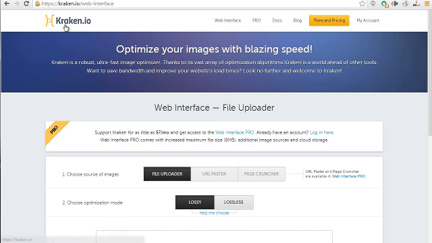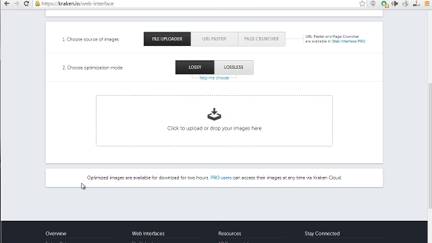But if you go to Kraken.io, this is a service that allows you to optimize images really, really fast. Now, they offer a free version. It says optimized images are available for download for 2 hours. So you can go ahead and upload these, get these optimized, and so forth.